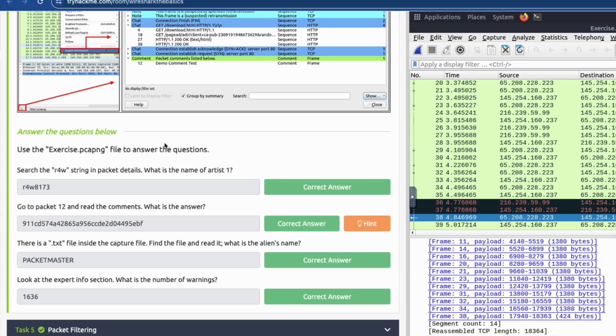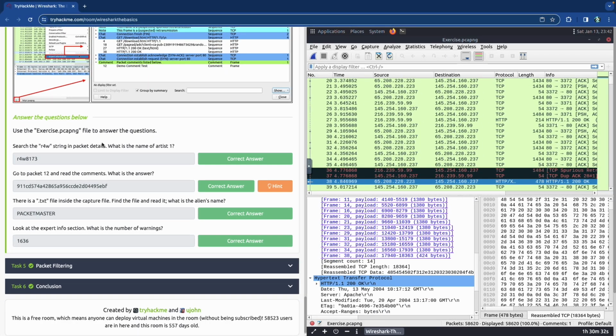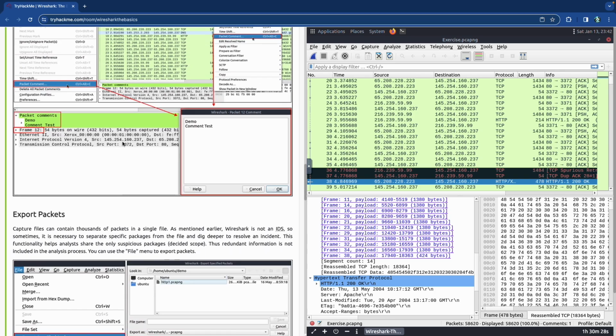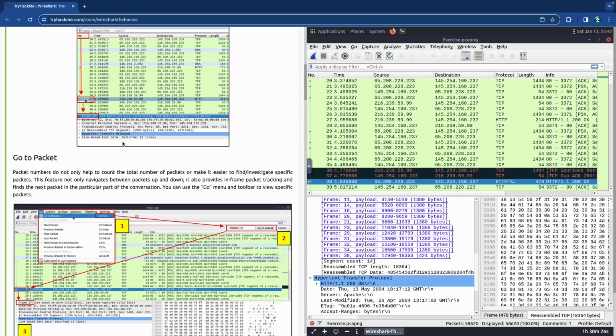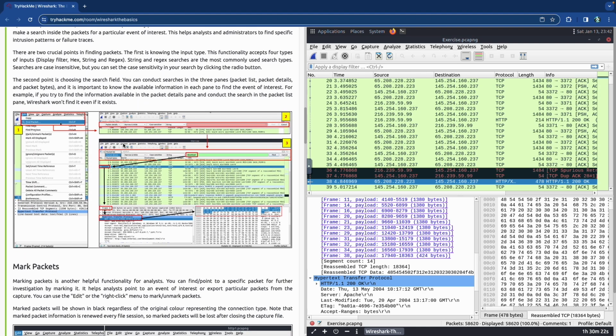So search for the R4W string in the packet details. What is the name of artist 1? So what we're going to do is search for it, and it's not Go to Packet, it's Find, using different details of the packet.